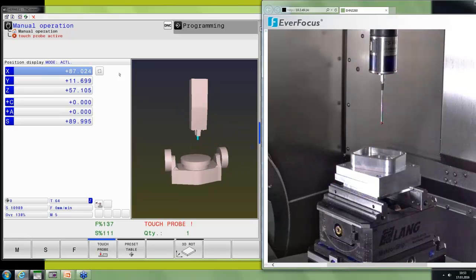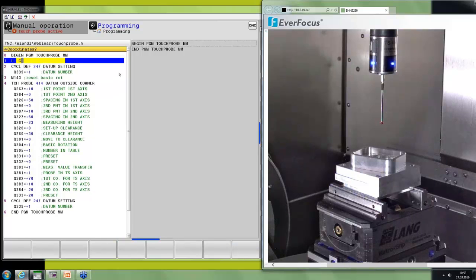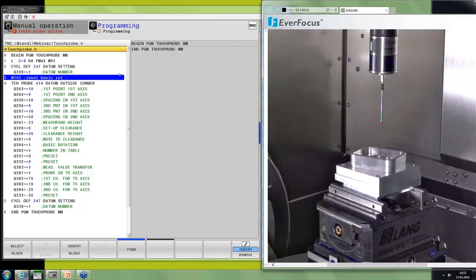So once again, back at the machine, but now we are not in the manual. Now we want to do an automatic probing. So at first, I just drive the C-axis to the 0 position, so C0, M91. Then I activate the line number 1. I want to work with the line number 1 to save the preset there. Reset the basic rotation is M143. And then I have the probing cycle.